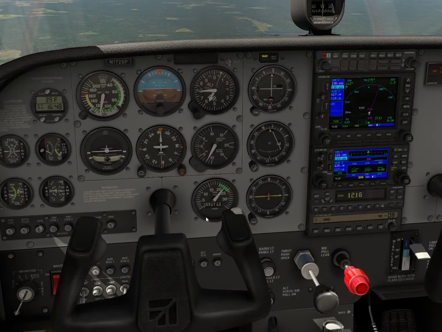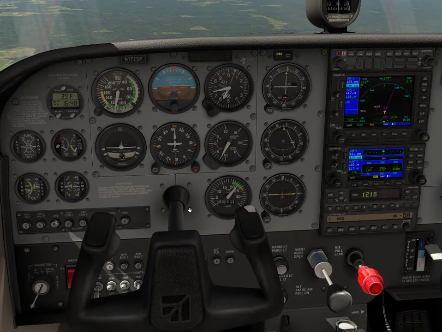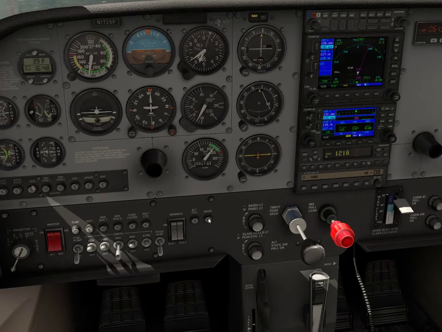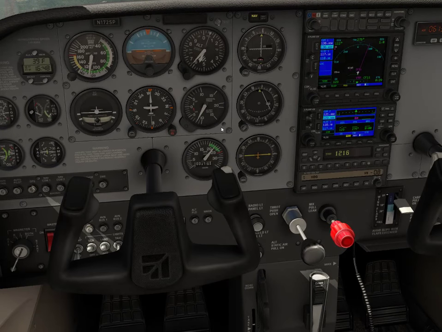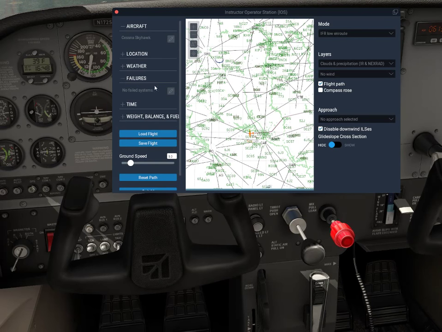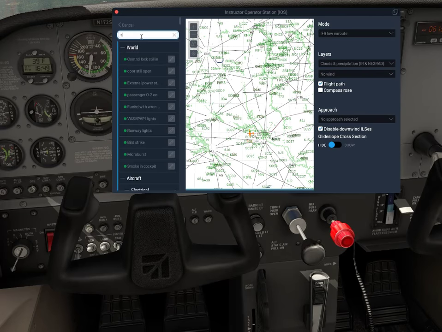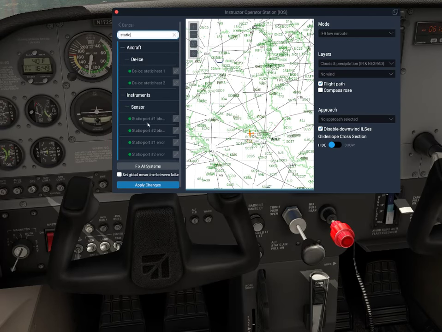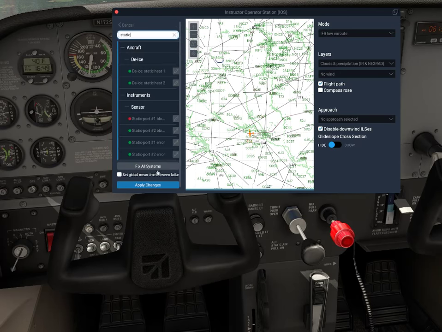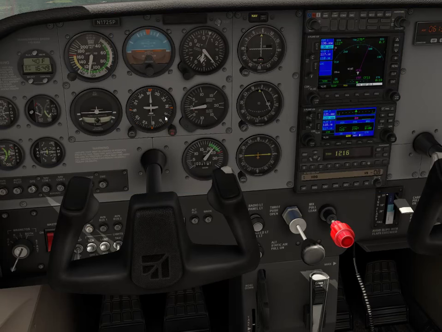Whatever. Okay. Another thing that I fixed for 1120. Not many people noticed this, but I fixed it. If we fail the static port, the pilot static port on the 172, static port number one fail. Okay. Apply. Should be failed now. Yeah, there you go. Altimeter is frozen. Vertical speed mode doesn't work.